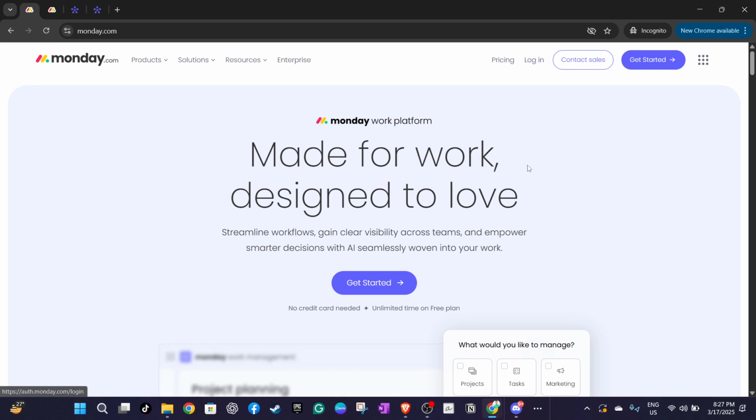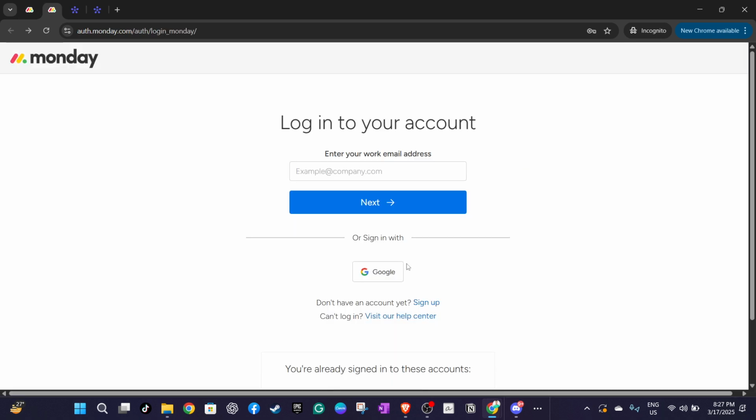Depending on how you prefer to access your accounts, you have a couple of options here. You can either sign in directly with Google if you're a fan of single sign-on convenience, or enter your email address and password manually. If you choose the Google sign-in option, you'll be prompted to select the email account associated with your Monday.com account. Simply click on the appropriate email to proceed.